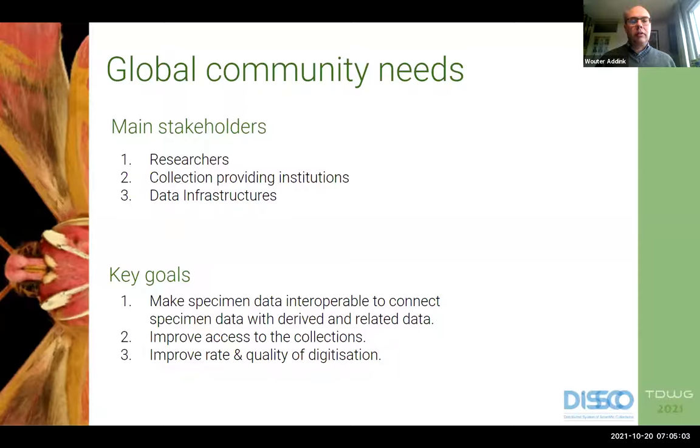The key goals for our e-services are, first of all, as I already told you, to make the specimen data interoperable, to connect these with derived and related data, but also to improve the access to the collections, both the access to the physical collections, as well as the access to the digital available information. And the third key goal is to improve the rate and quality of the digitization. I will go through these three key goals, starting with the first one.